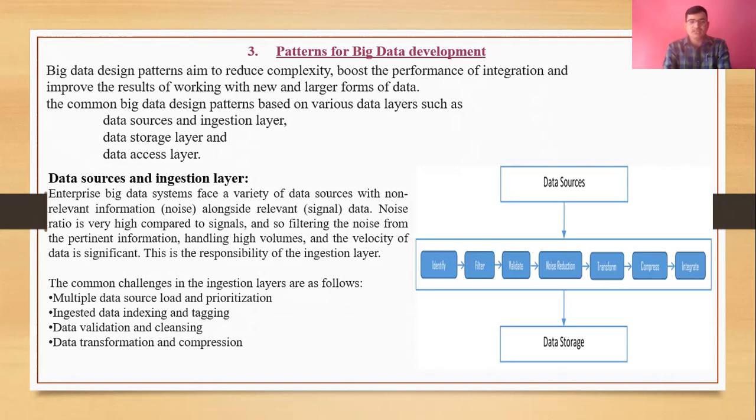The common challenges in the ingestion layer are as follows: multiple data source load and prioritization, ingested data indexing and tagging, data validation and cleaning, data transformation and compression. These are the common challenges in the ingestion layer.